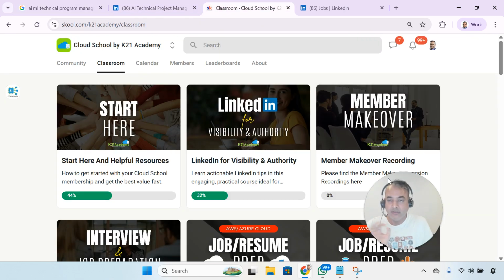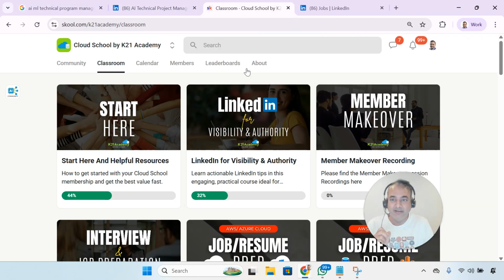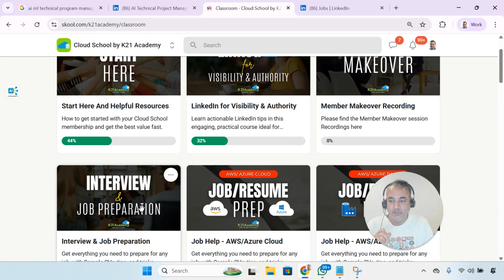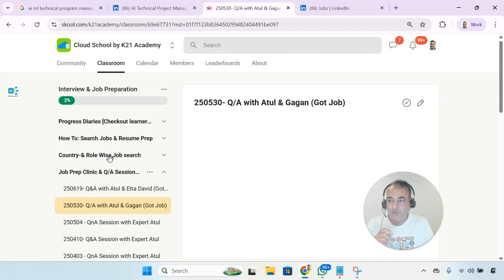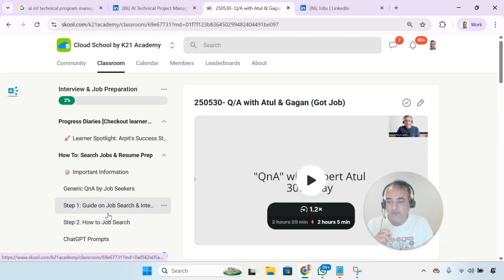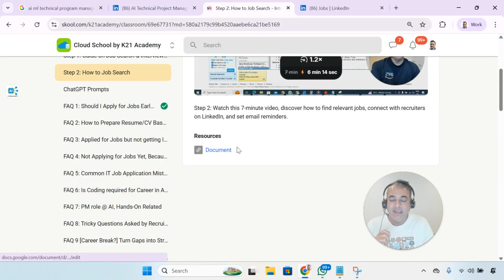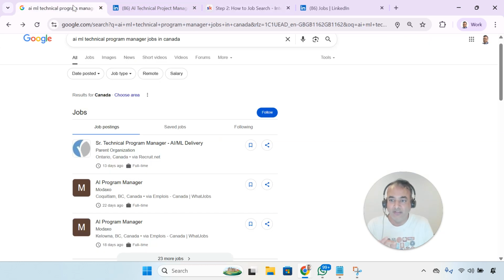there's another thing. These are the two places, which are Google and LinkedIn, but you can also go inside the portal under classroom, and then under interview and job preparation, there'll be a section with these two videos about how to search for jobs, and they'll have an associated link in this video document. In the document, there'll also be job portals which are specific to the country, which in your case is Canada. If you're in the UK or US, there'll be different job portals, so refer to those as well. So those are the places where you'll be finding the job.